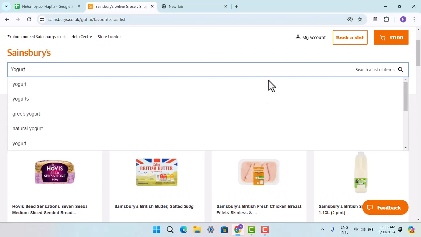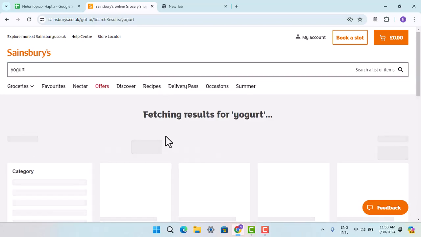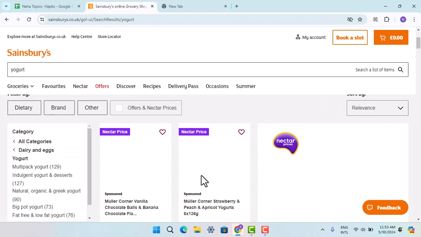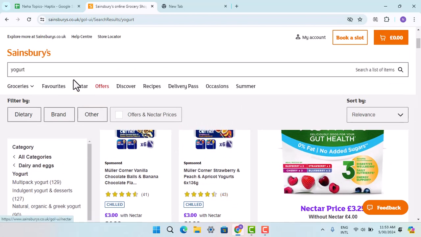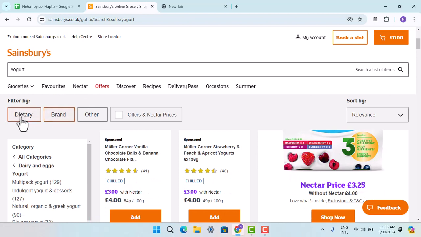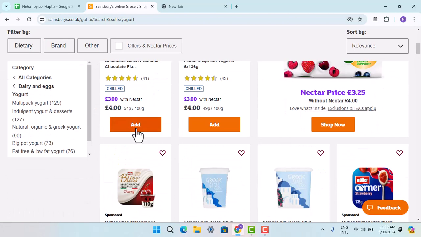When you locate the particular item, then you could go ahead and look at the list of varieties that are available. You can also filter it by dietary, brand, all that. You could follow the steps, and likewise you could add it to your cart by tapping on the add button, and that's going to be added to your cart.